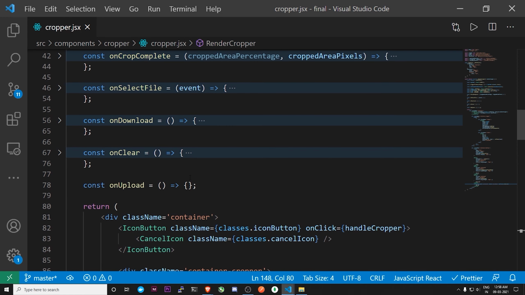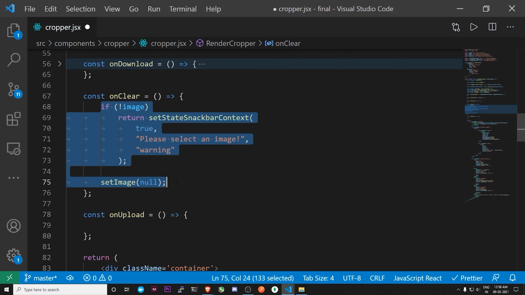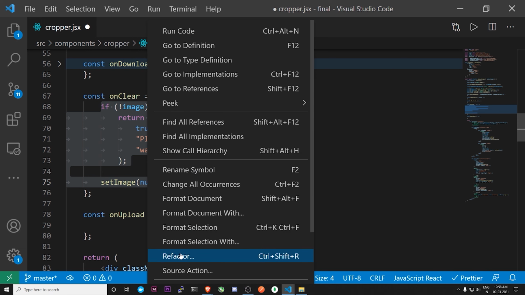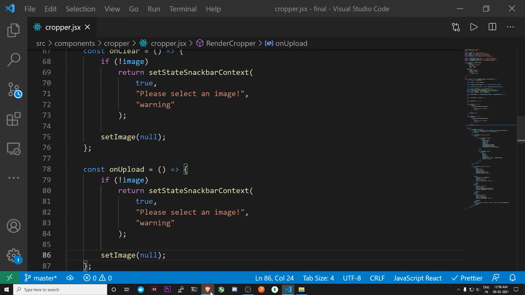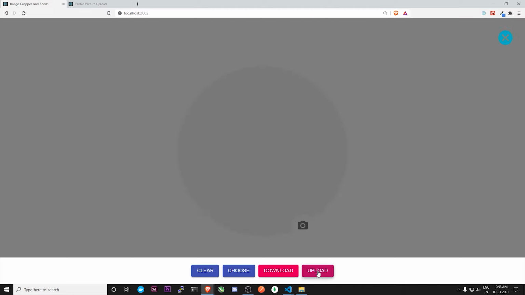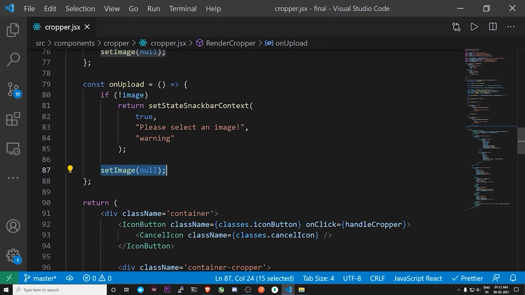Now let's write the body of the function. I will again implement this check so that we are able to upload only when we have selected an image. So I will just copy this code and paste it here. This ensures that we can upload an image only when we have selected one, right? I do not need this line of code.